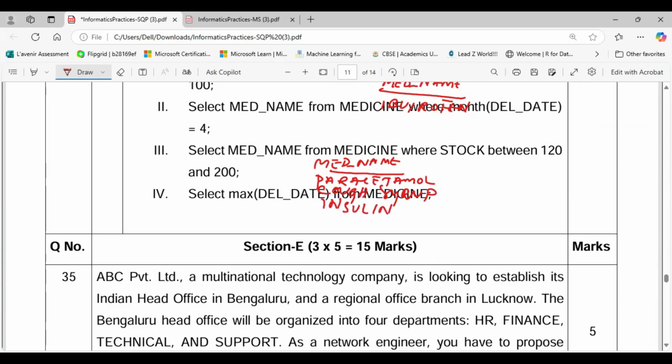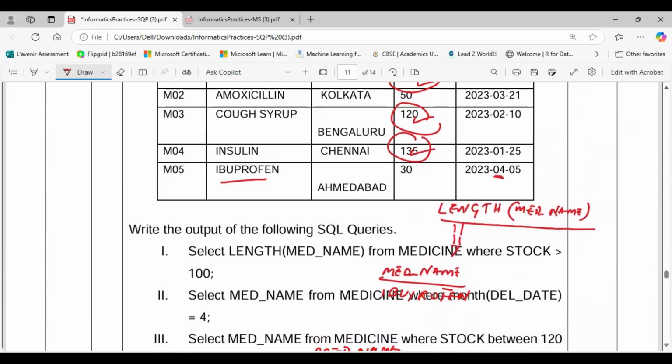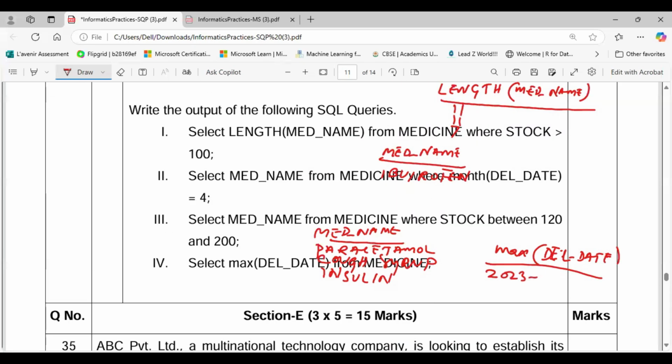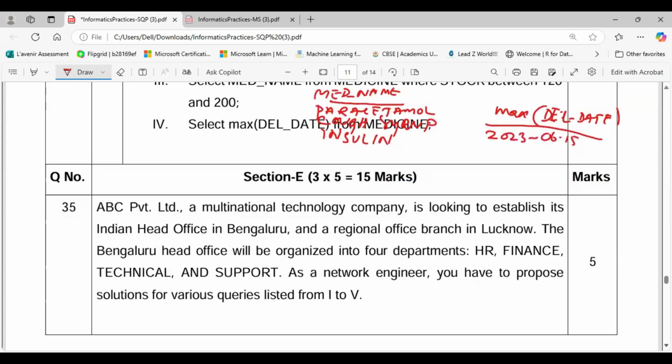Then maximum of delivery date from this one. So what will be your table heading? Max, in the bracket you have to give del underscore date, which is the maximum value in this one. This is the maximum. So 2023 hyphen 06 hyphen 15.